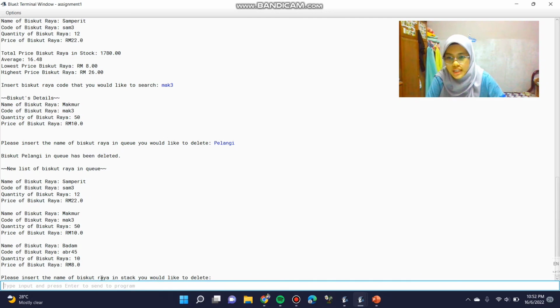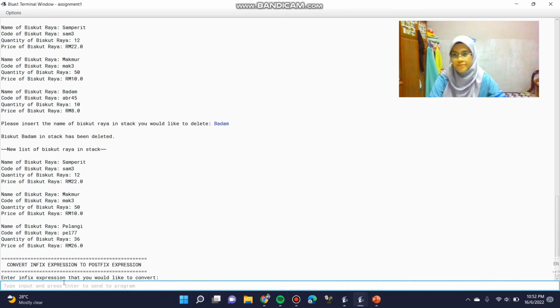So please insert the name of the Biskut Raya in the stack that you would like to delete. So I want to delete Biskut Badam in the stack. So after it has been deleted, it will display that Biskut Badam in the stack has been deleted, and then no more Biskut Badam in the list. Look, it's only Biskut Samprit, Makmur, and Pelangi.